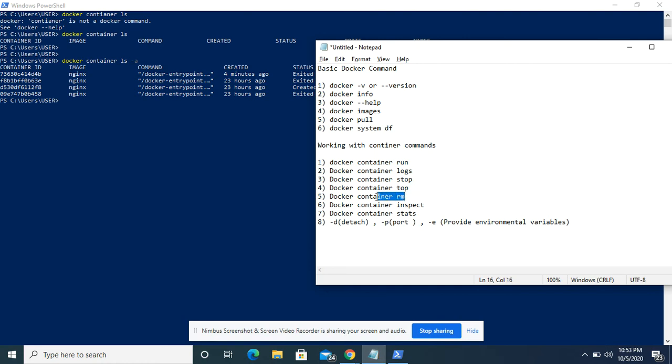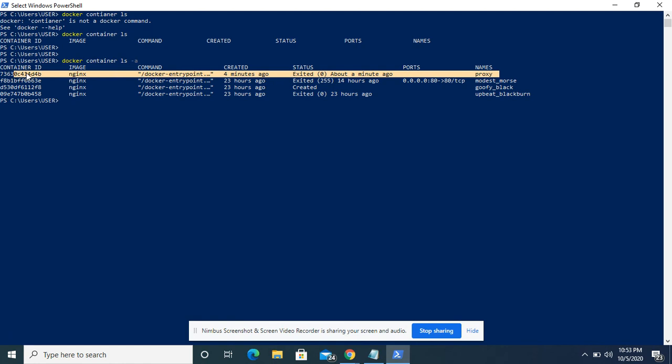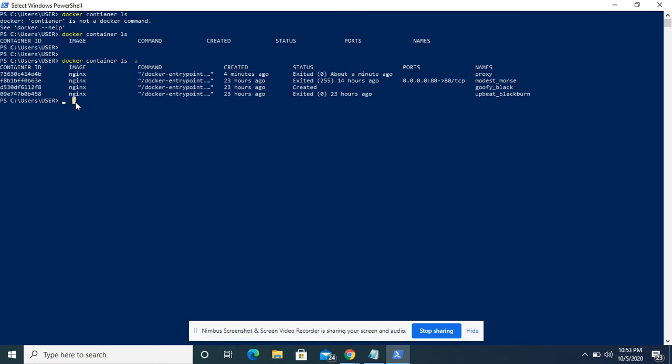So the next command is remove. If I want to remove any image, the command used is rm. Suppose I want to delete this proxy which we have created, the only image that we have stopped. Now I want to delete this container. So I'll use the command docker container rm, space, the container ID.